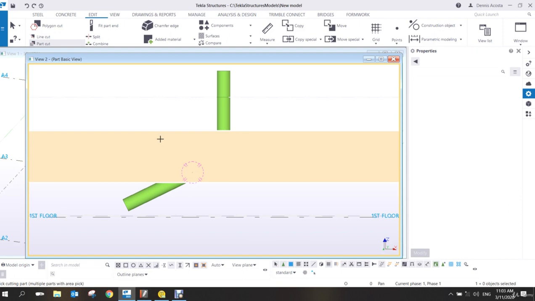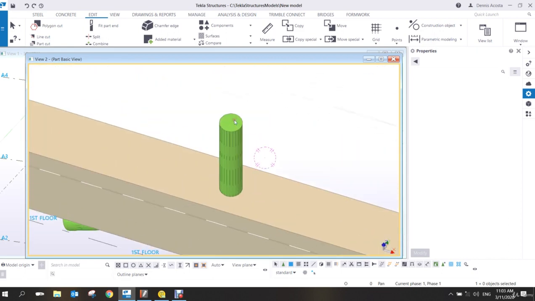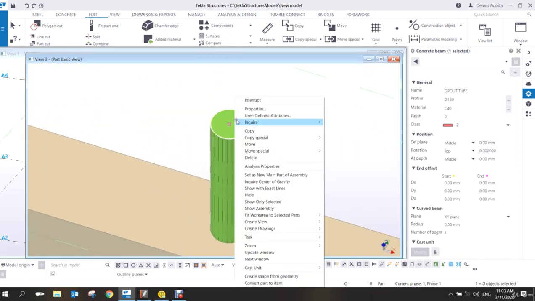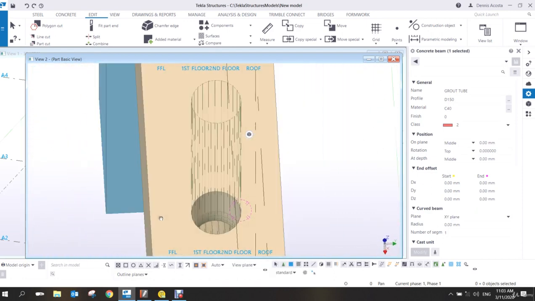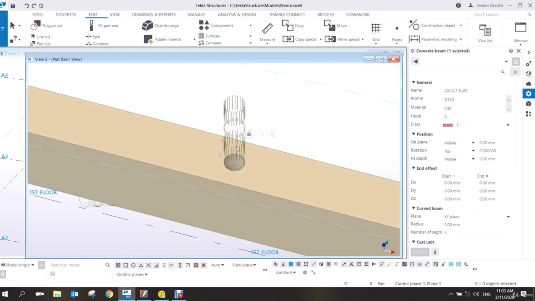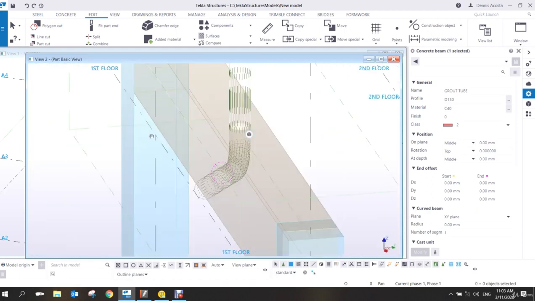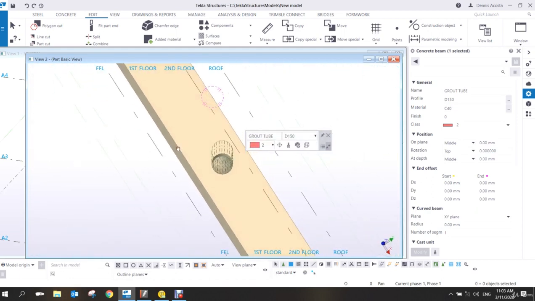Select the cutting part, the tube, and that's it. So if I select the tube and then right click and then hide. So look, I now have the cut, Control 4 is probably better, cut.